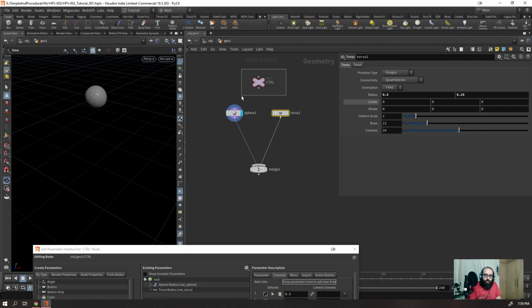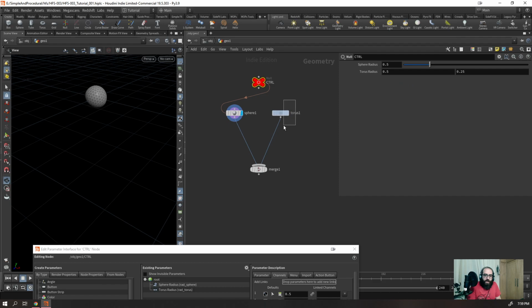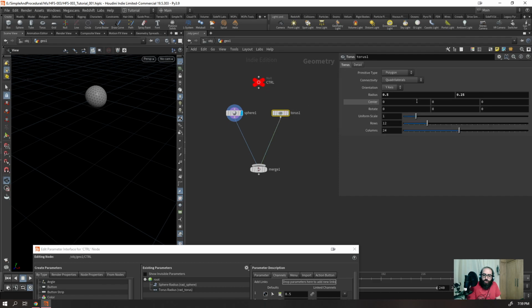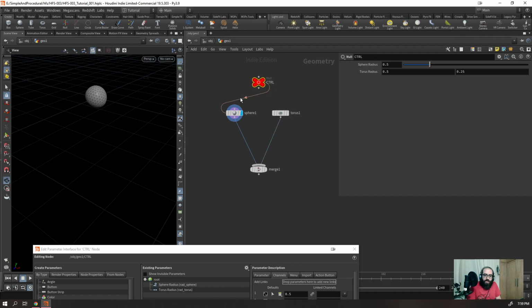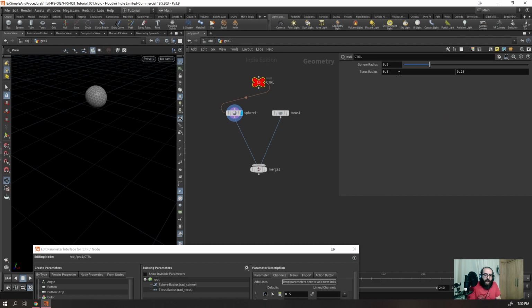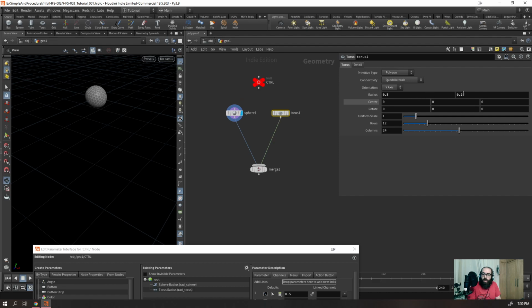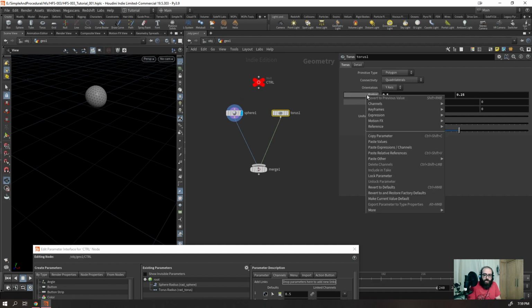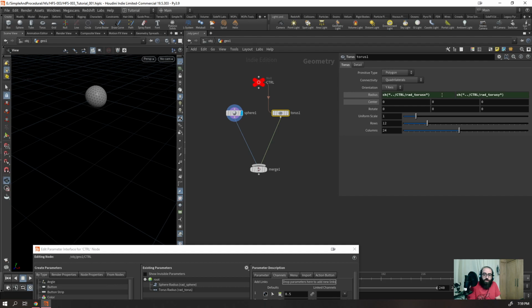Now, what I'm trying to do with control, I want to be able to control these two radiuses. So I'll select control, I'll copy my parameters in the torus radius. I can do it individually for each one of these, but I can actually just copy the whole thing. And since in the destination I also have two parameters, I can just hit paste relative reference and it will do it for both of them.